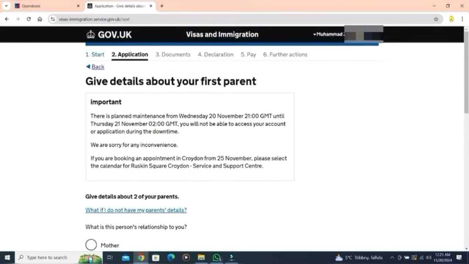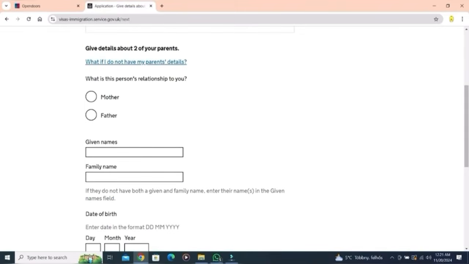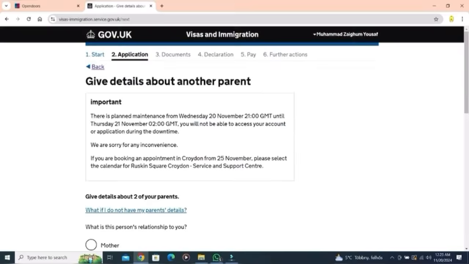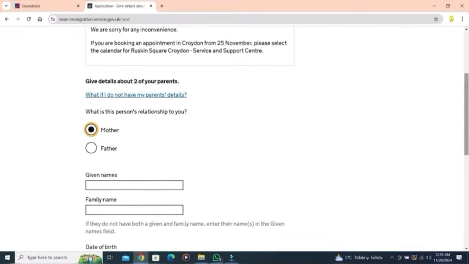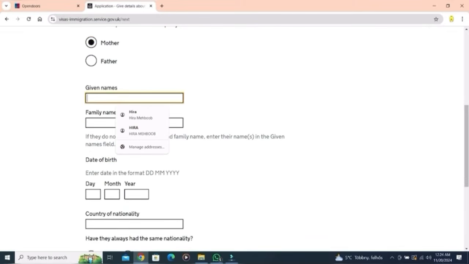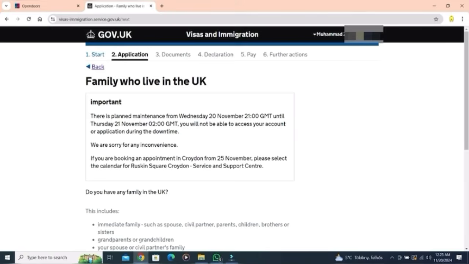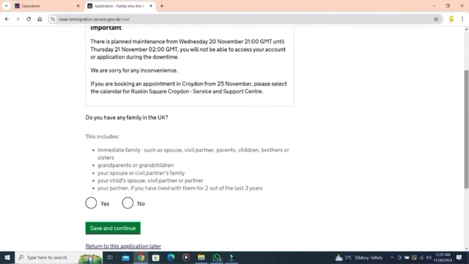Now you have to give details of your first parent. You can select any one of these. For example, I will select father first, and then I will give his first name, family name, date of birth, and his nationality. And then after that, I will add details of my mother. You can select anyone first. Now here we have to tell if any of your immediate family members is living in the UK. We are not talking about distant relatives or friends. In my case it was no, and then I will continue.